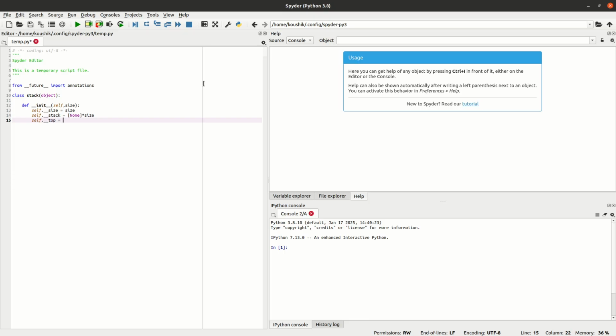Now top is like a pointer. Okay, top always tells you if your stack is full or if your stack is empty, or what is the top element of your stack. Remember that jar full of coins problem. Okay, if there is a coin, the coin which is at the top of the pile is the top pointer. Think like that.